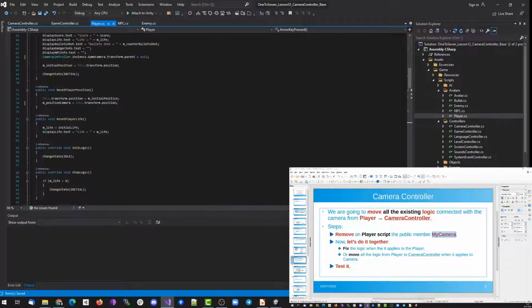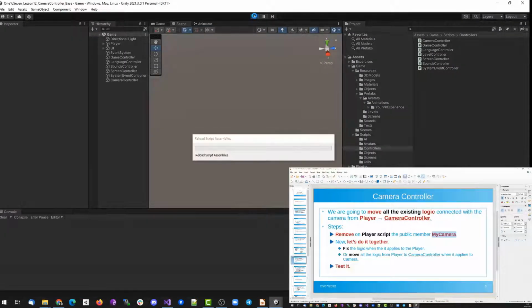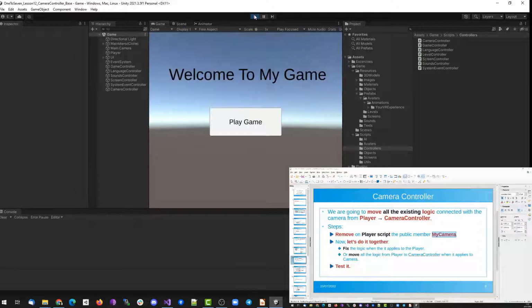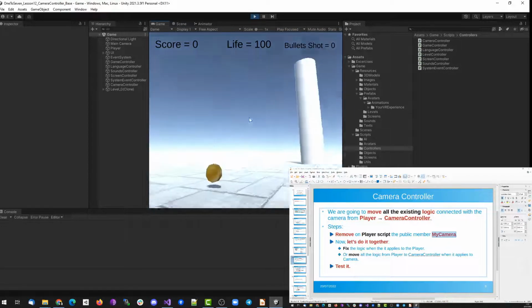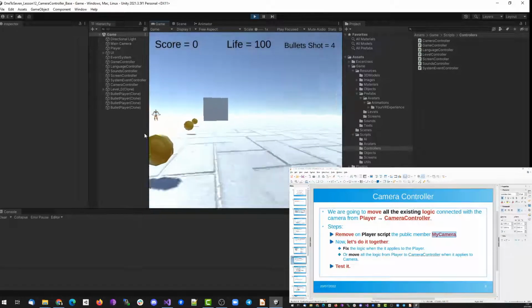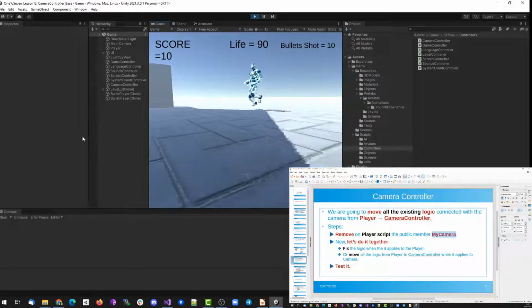Once you have fixed it, just save, go back to the Unity editor, play, and ensure that everything is still working as expected. Okay, so the camera is working, the shooting is working, everything seems to be working.